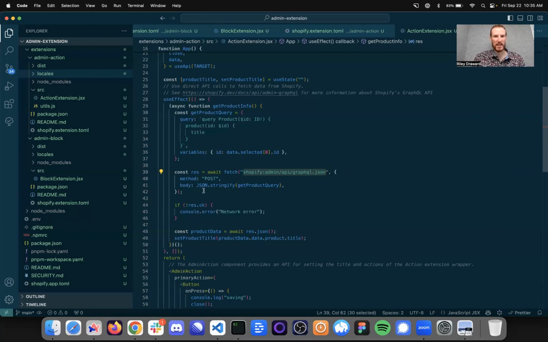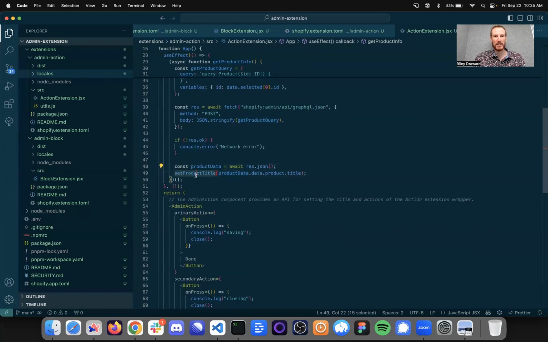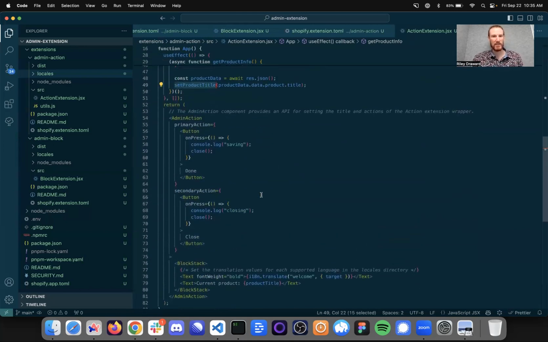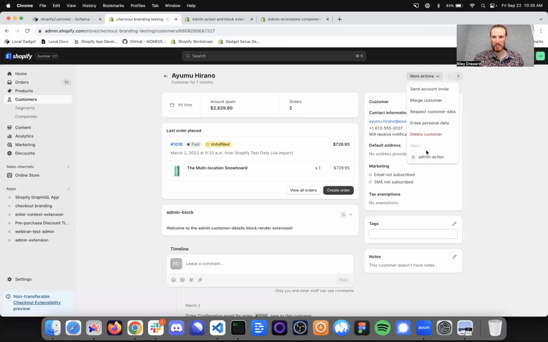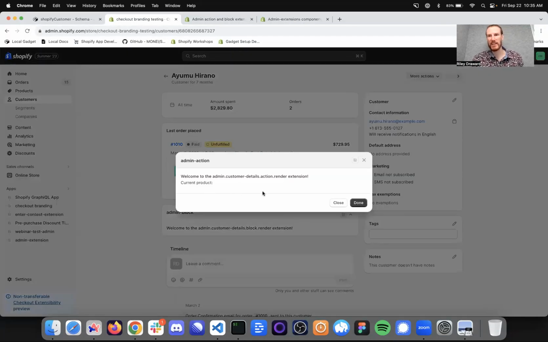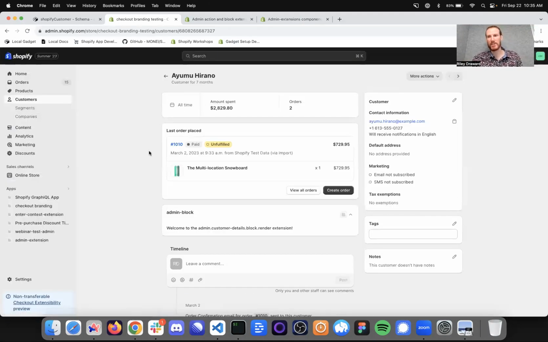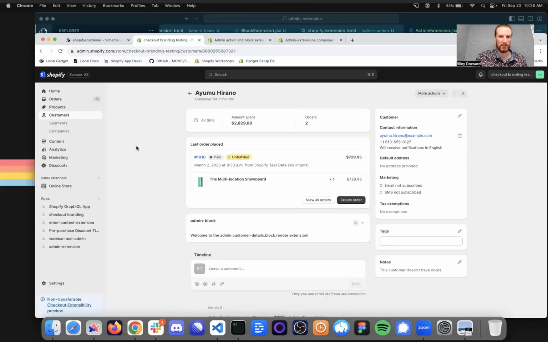So all this is doing, it's making the request with this query. It's getting back product data, setting the product title. Now, this is just the Shopify default scaffolding. If we actually go back, it's not actually showing the current product title. So something might be a little funky. That's okay. Remember that I believe the admin action extension is widely available now. You can install it on stores. The admin block extension is actually still in developer preview. So that's just another little note.